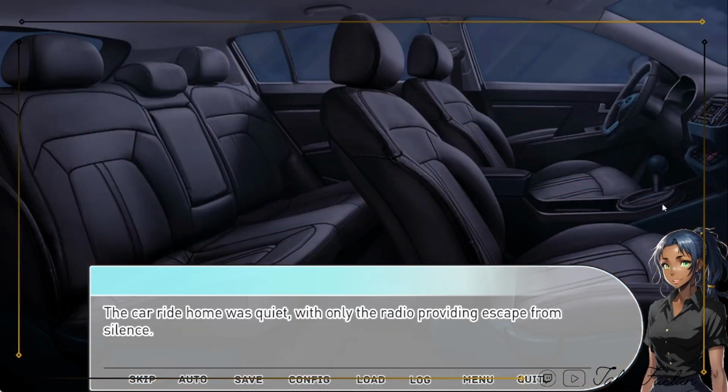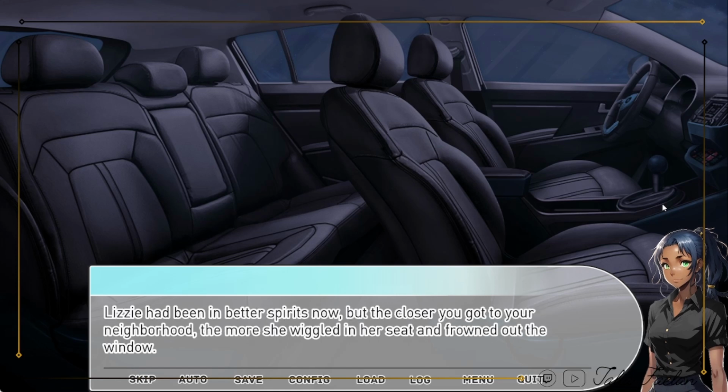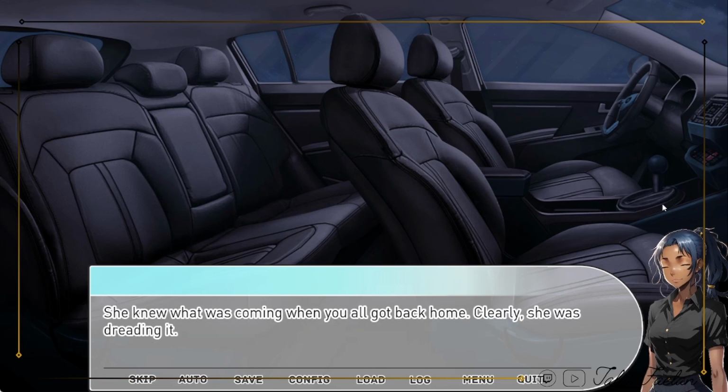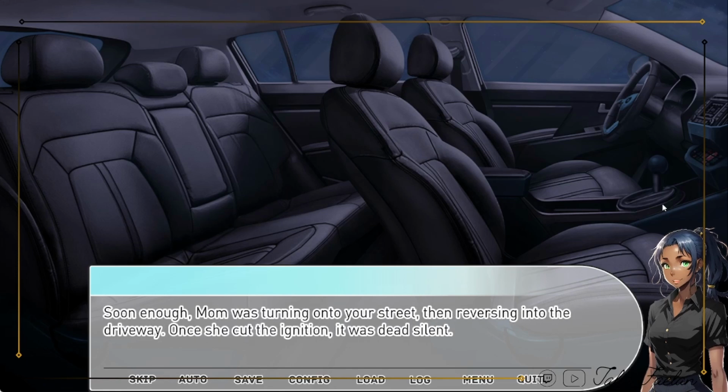The car ride home was quiet, with only the radio providing escape from silence. Lizzie had been in better spirits now, but the closer you got to your neighborhood, the more she wriggled in her seat and frowned out the window. She knew what was coming when you all got back. Clearly she was dreading it.